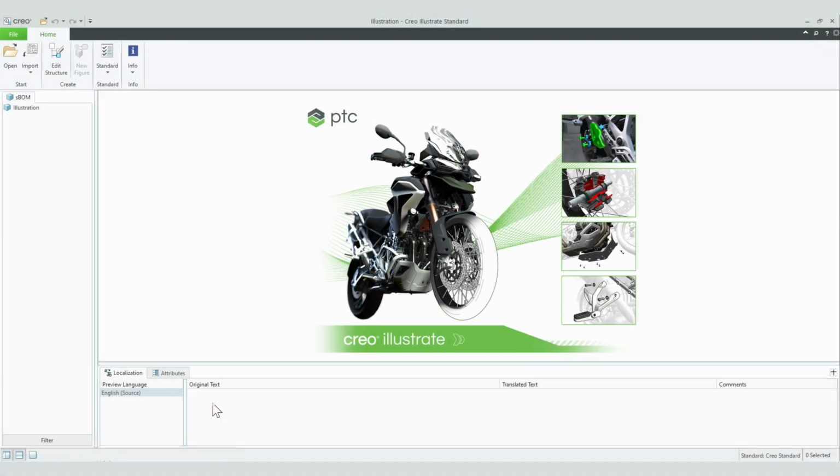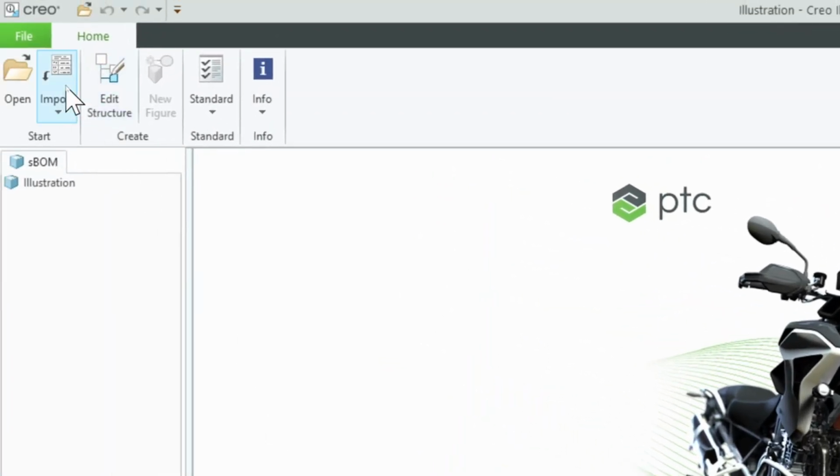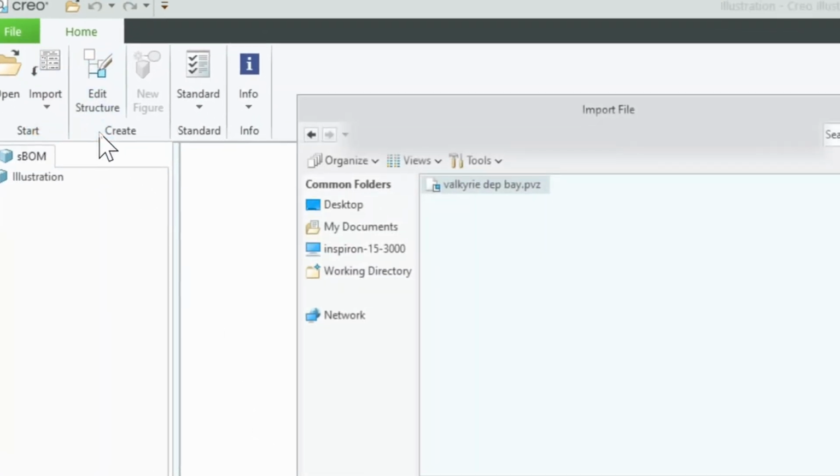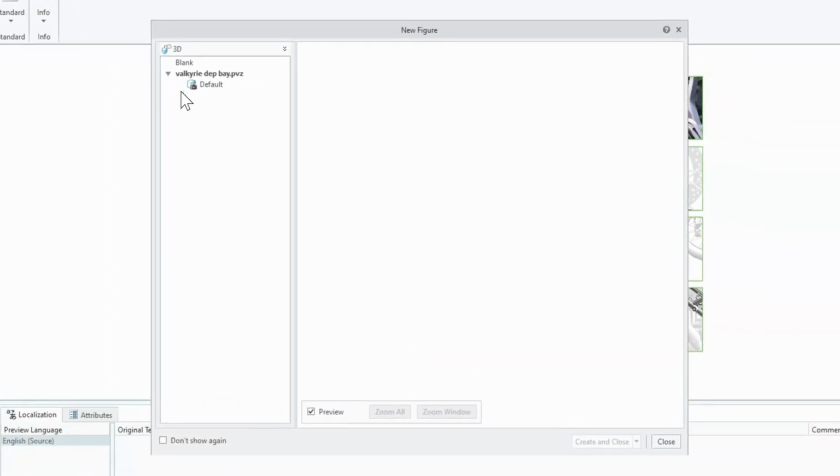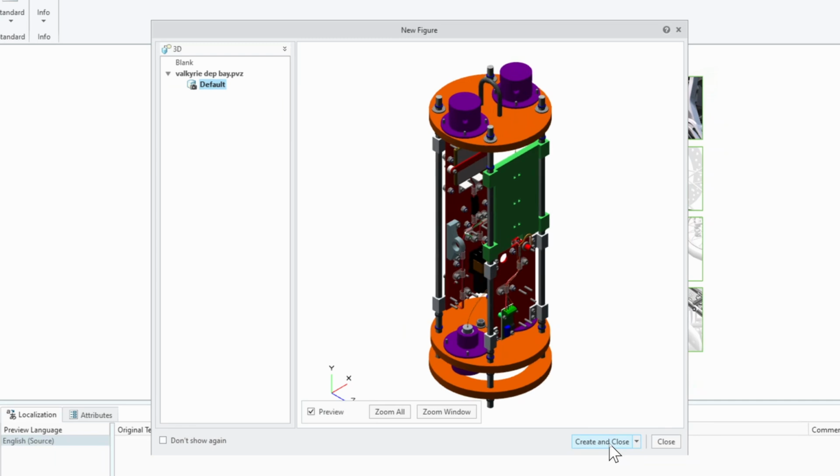To get started, we first have to import our model into Illustrate. Click the Import button up at the top, select Embed, and then select the file you'd like to import. If you want to learn more about getting started with Creo Illustrate, feel free to check out our other videos on the topic.